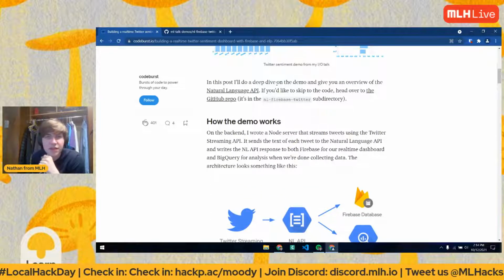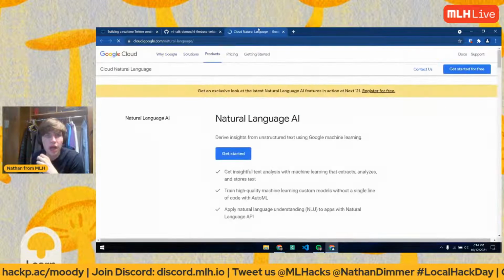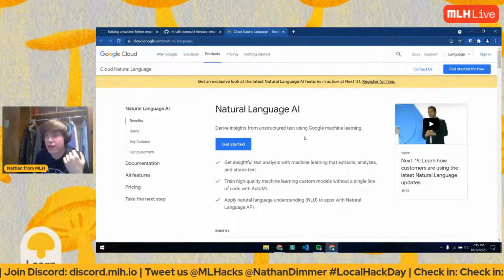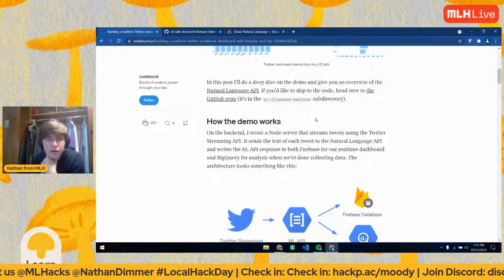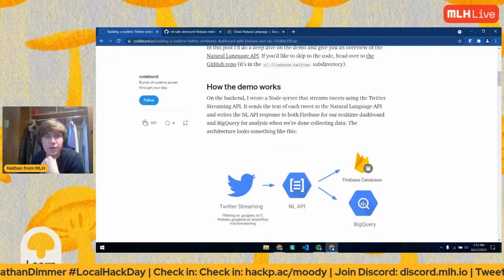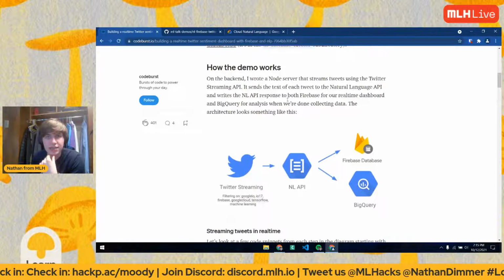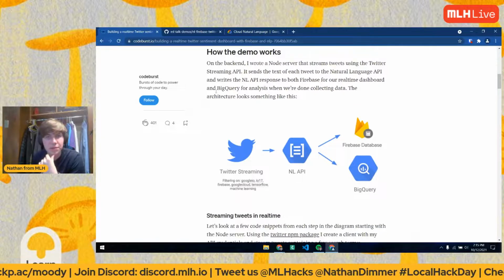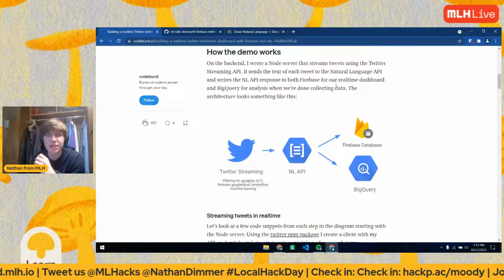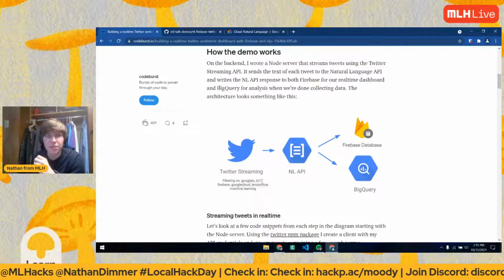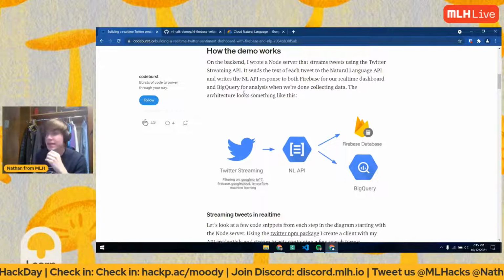In this post, they're doing a deep dive of the demo for the natural language API. Okay. So this is the Google Cloud API that we're going to be using. And on the back end, they wrote a node server that streams tweets using the Twitter streaming API. And it sends the text of each tweet to the natural language API, which then writes the natural language API response with Firebase into our real-time dashboard. And BigQuery for analysis when we're done collecting the data. So the architecture looks something like this.